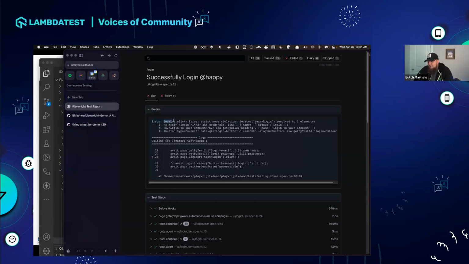So this error is locator.click, strict mode violation, locator text equals login. It resolved to 3 elements. One thing I really like about Playwright is if it resolves to something and it matches 2 or 3 things, it will tell you. And it will even tell you, hey, if you want to use this link, you should use get by role and pass this in. If you want to use this header, I can see it's an H2 tag, you should use this locator. If you want to use the submit button, which is the login button, you should use the get by test ID login button. So quickly from here, I can see what exists, what needs to happen.